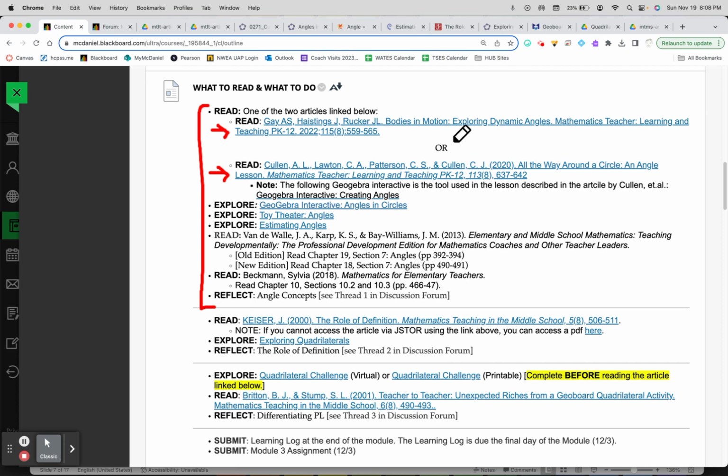They do both relate to angles, but you can choose whether you want to read this first article or this second article. This second article does reference GeoGebra Interactive, which is linked there, so you can explore with it as you read the article to experience what the students in the class were experiencing that the teacher was doing. In addition to doing one of these two readings, there are three computer-based interactives, one from GeoGebra, one from Toy Theater, and one from Enrich that all have to do with angles.